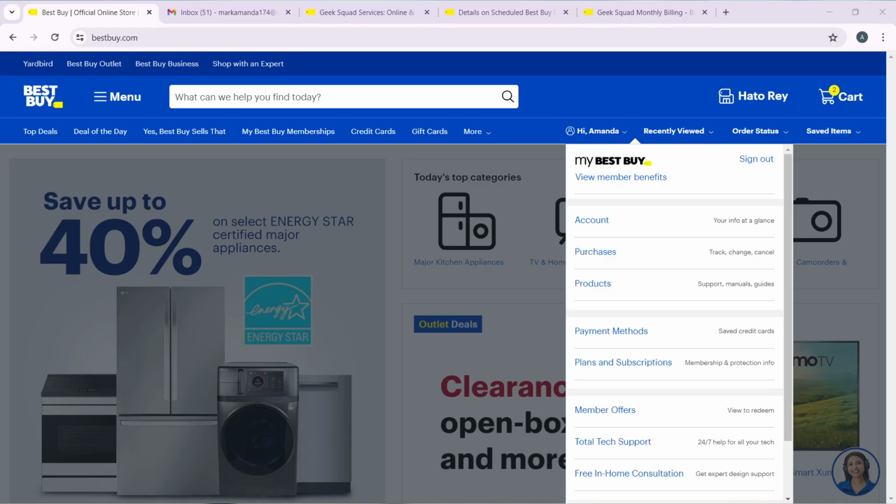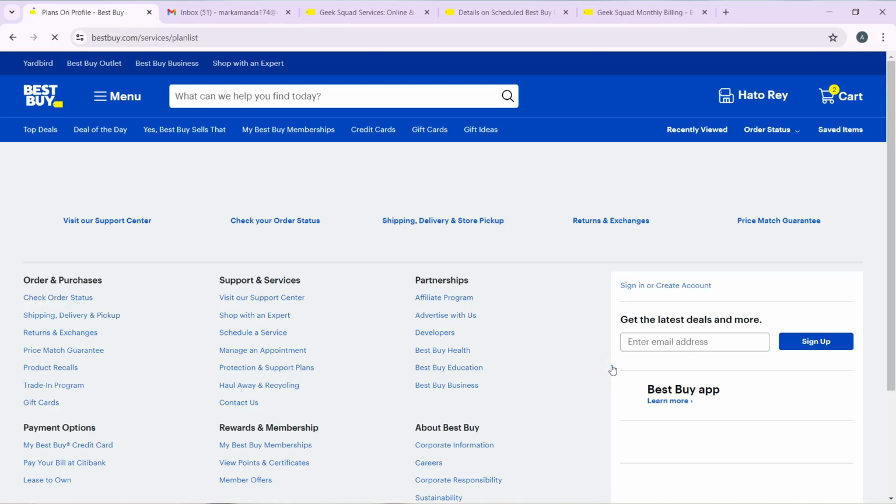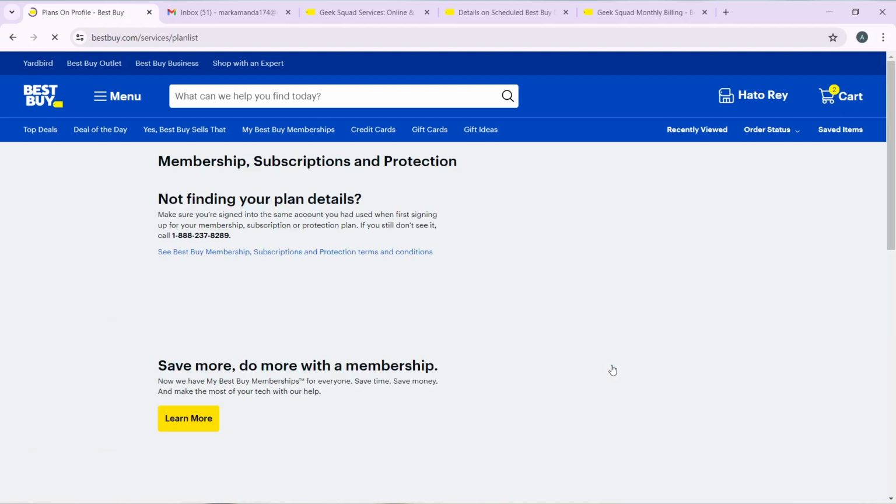So here you go. From this extended window, you're going to have to click on plans and subscriptions to find your plans and subscriptions. In there, if you subscribe to any of the pro plans that bills you monthly, then you'll be able to make changes to your plan right here from this window.